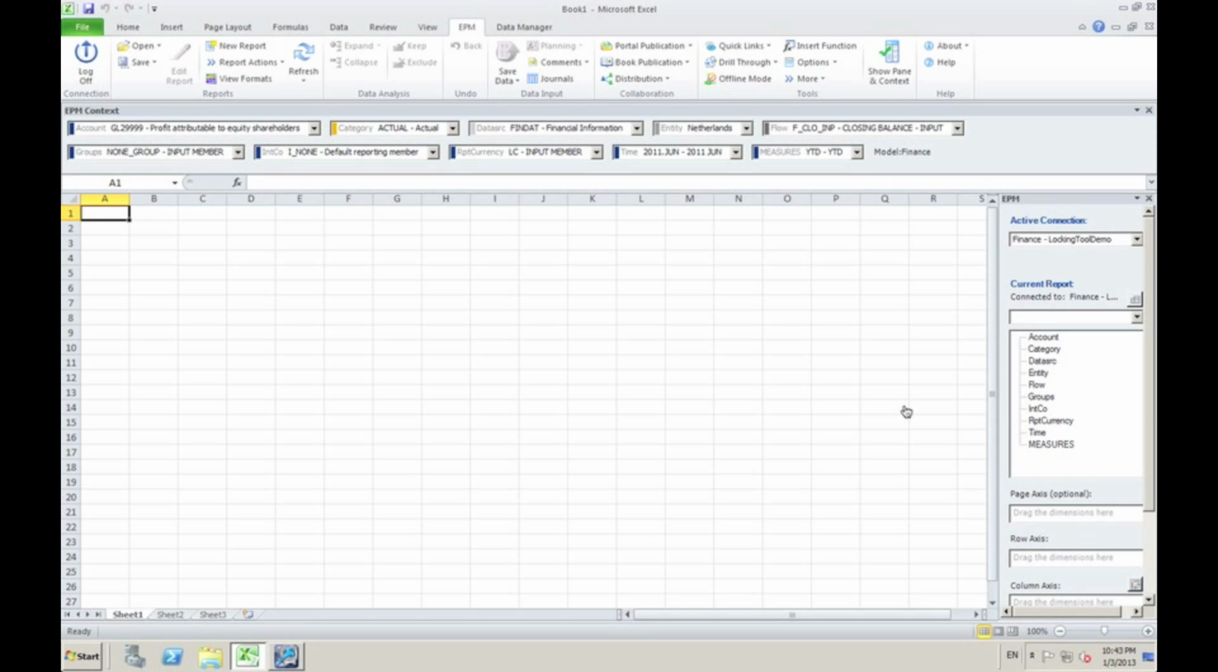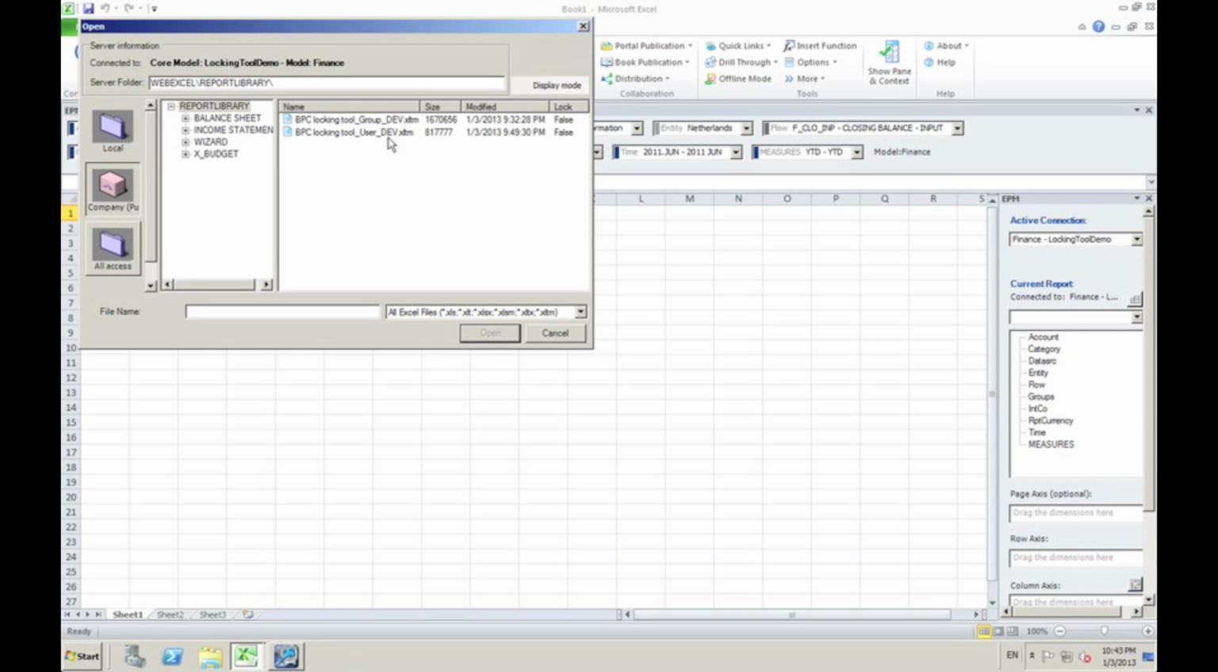Hi, this is Andrew from Flanders, and I just thought I might show you the SAP BPC Locking Tool as it works in version 10 of SAP BPC. As you can see, currently I've got the version 10 interface open in Excel. It's the EPM interface that we have here, and if I go into the EPM ribbon and click on Open Reports, open server report folder, I'll see my files there.